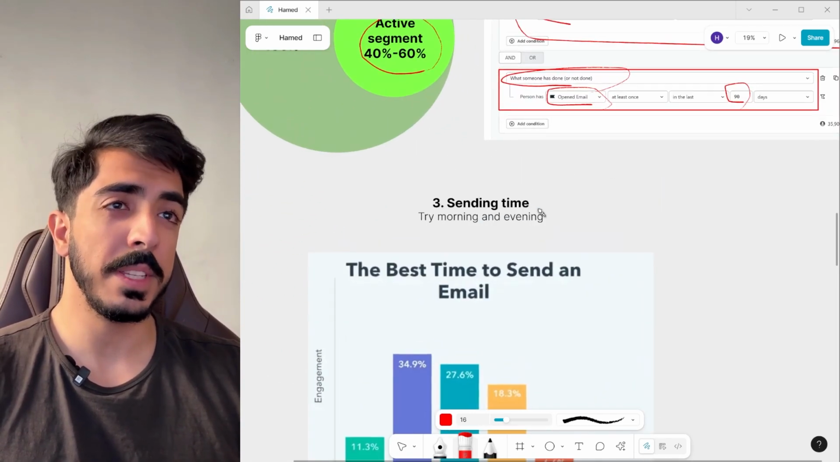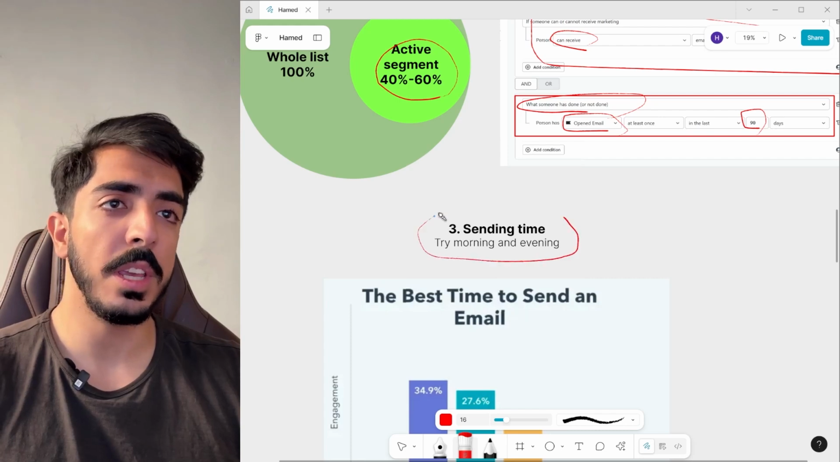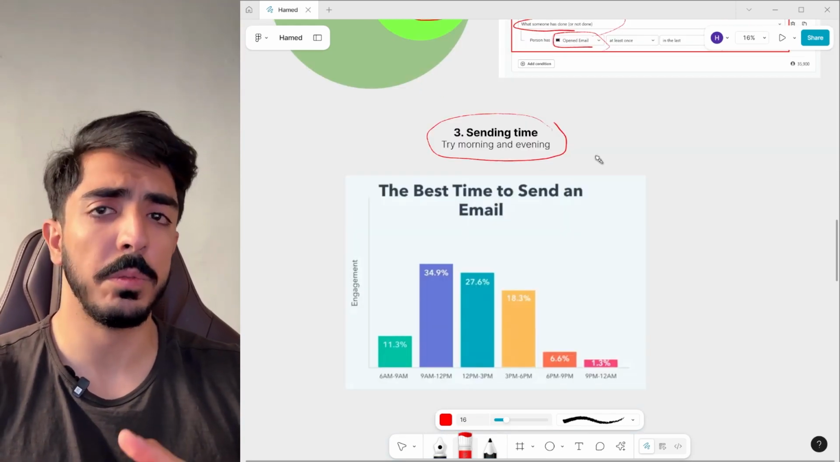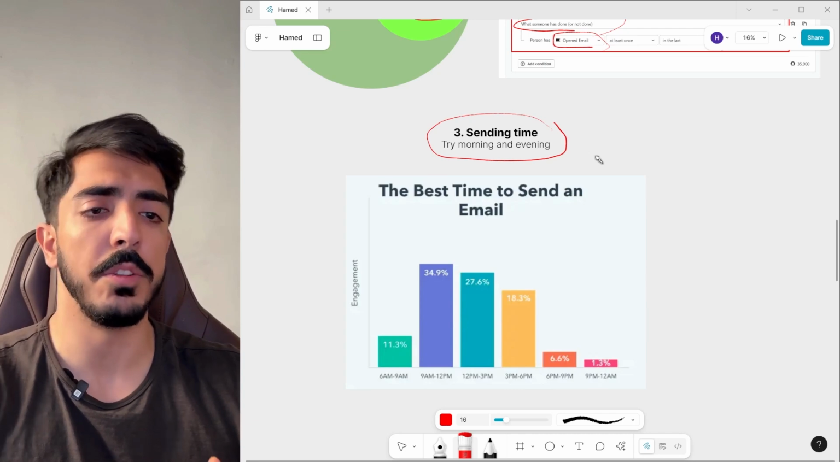The next step is that you want to make sure that you're sending emails at the right time of the day. So there's not really a general rule for this. It really depends on your type of audience.